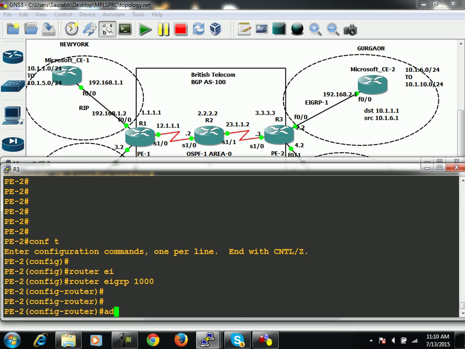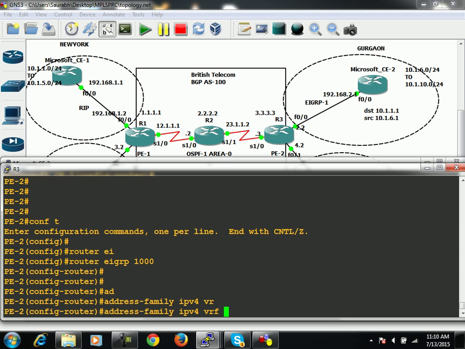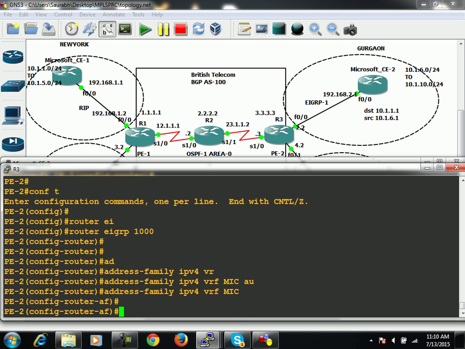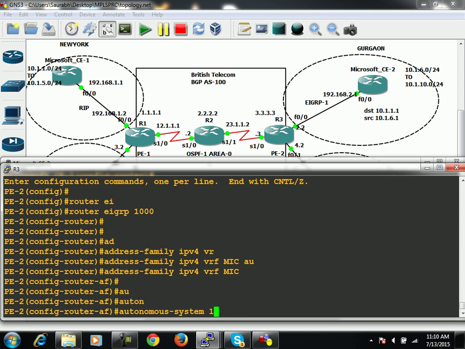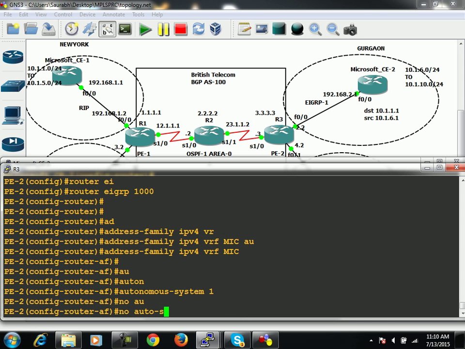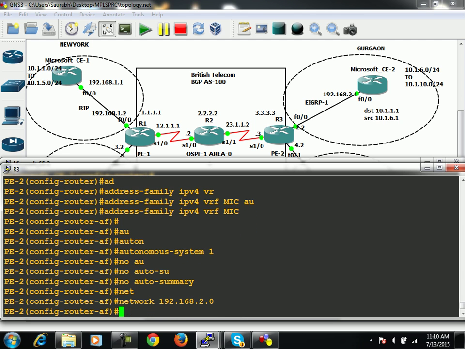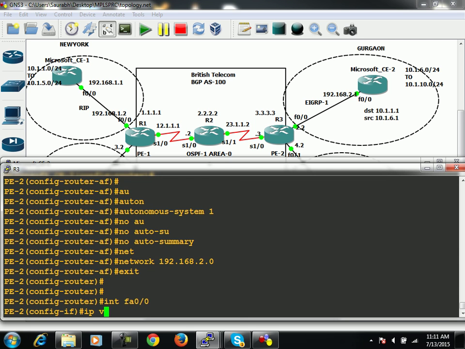Now inside it you have to create an address family for IPv4 VRF, name is mic, and then after you have to define your autonomous system in it, and this AS number must match with your neighbor AS. So here, now neighborship must come up for VRF. I think I haven't put this interface into VRF yet. IP VRF.